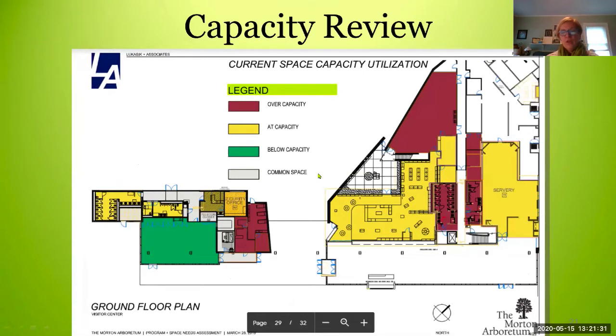Then as we looked over at the first floor of the visitor center and the West Pavilion, we were looking at areas of overcrowding, which one would be the storeroom for the store, and then the restroom area at the visitor center, and then the offices for Aramark and for the kitchen staff. Also looking at our plant clinic area and just overcapacity for the number of people that come in and out of that space and the square footage that's allotted for it.